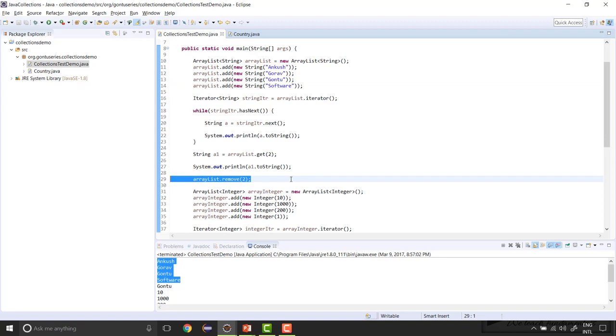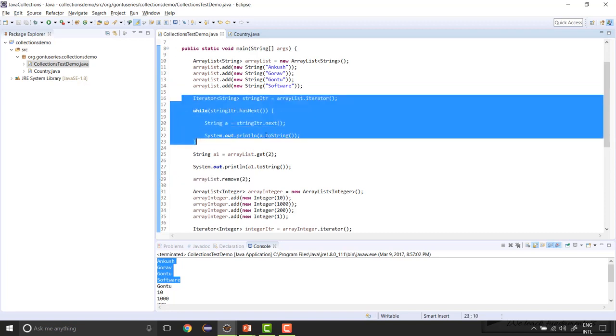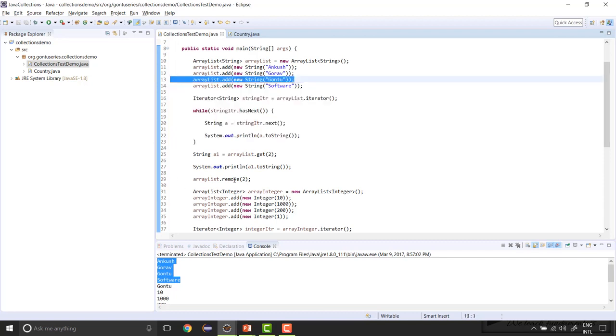So after this, if you use iterator to display the elements of ArrayList, it's only going to display 3 elements, because Gontu is going to be deleted from the list because of this remove function. Now here, one important point you have to understand is how this works behind the scenes.